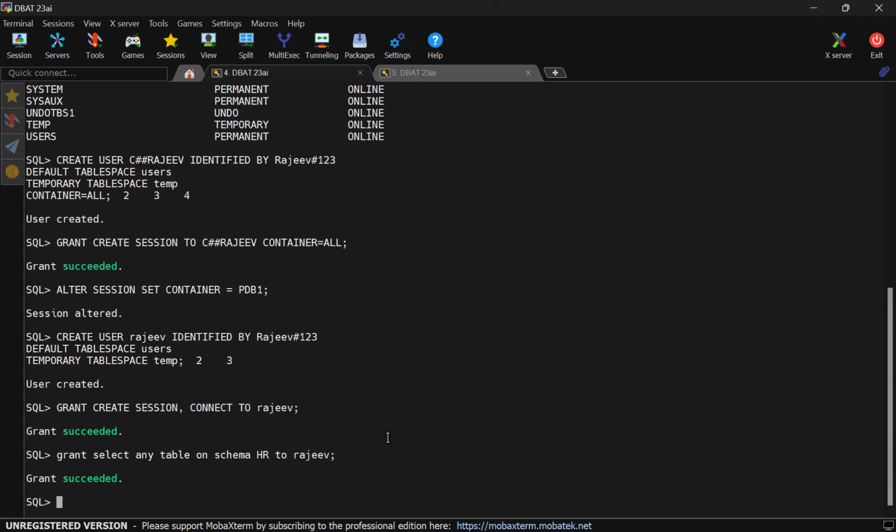So what I have given? I have given the grant select any table on a schema, which schema, HR schema, to whom, to Rajiv. Any doubt, any questions? Then please let me know. If you have any question, any doubt, guys, then please let me know.